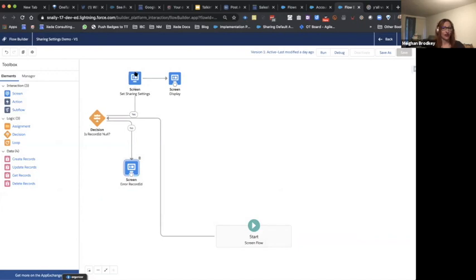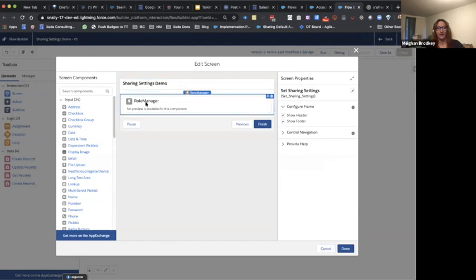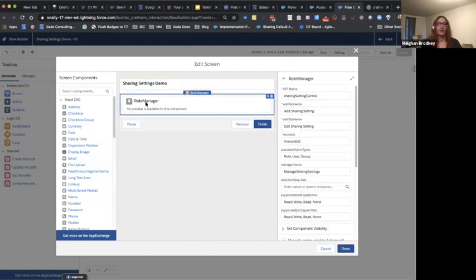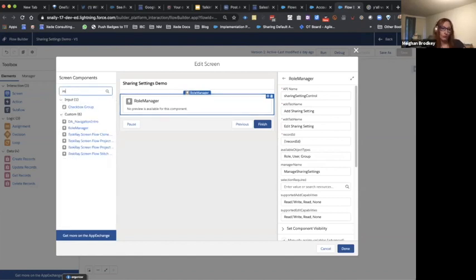If they do have that record ID, we jump over to the set sharing settings screen. And you'll notice that this is where we have our flow component. So this is a custom component. You'll notice that we have our input components up here. And if we type in role manager, it is down here in our set of custom components. Over on the side, we have our different items that can be filled out. Everything from API name to text for tabs, the actual record ID value, these available object types.